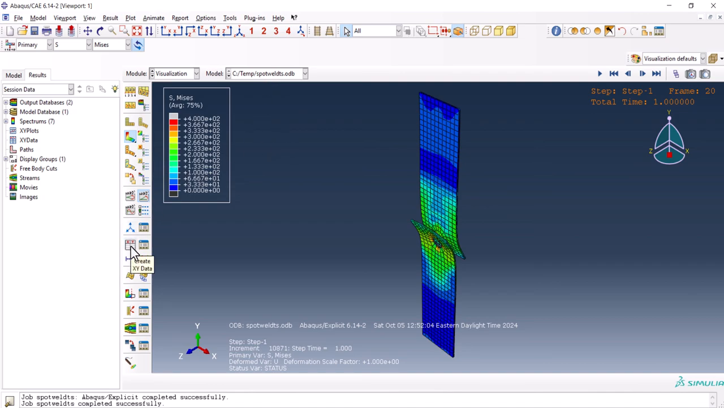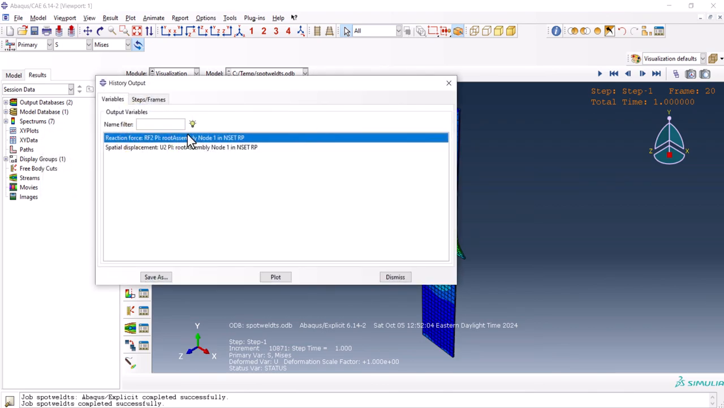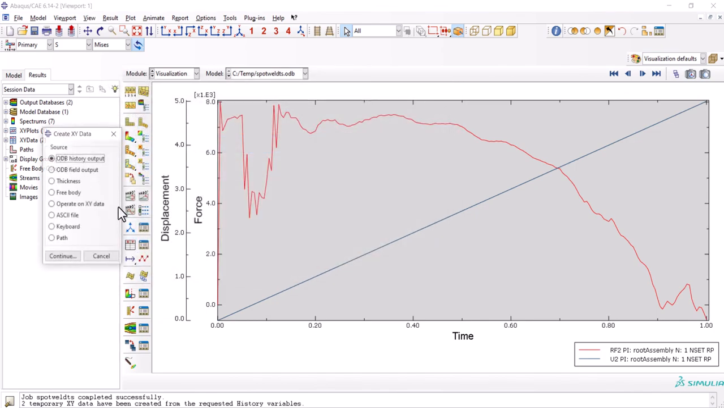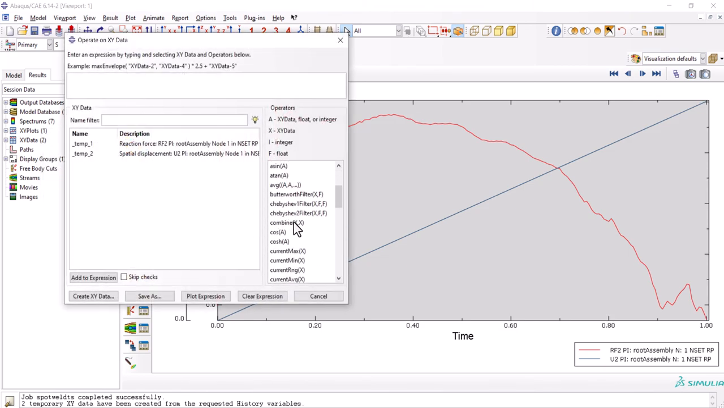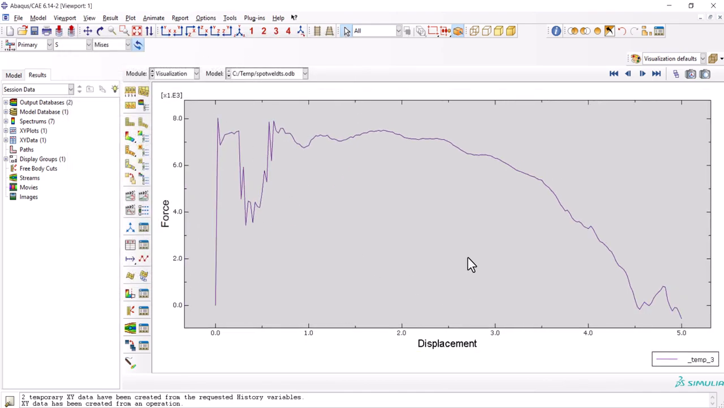So the last thing we can do is to create the XY data, and from the ODB history output you can select these two and plot them, and also you can go from this operate on XY data, you can select combine U2 RF2 and plot the force displacement.